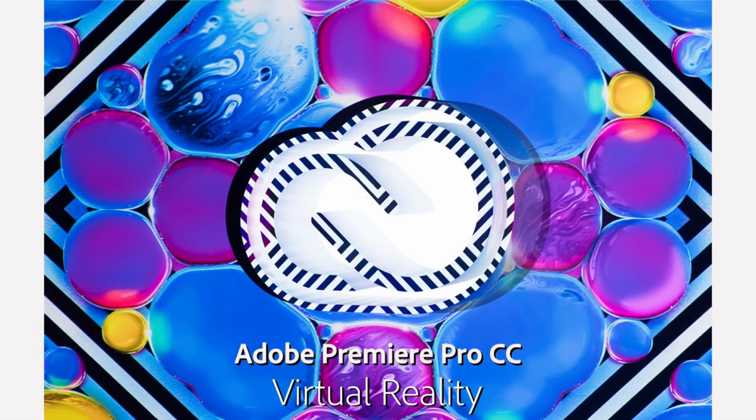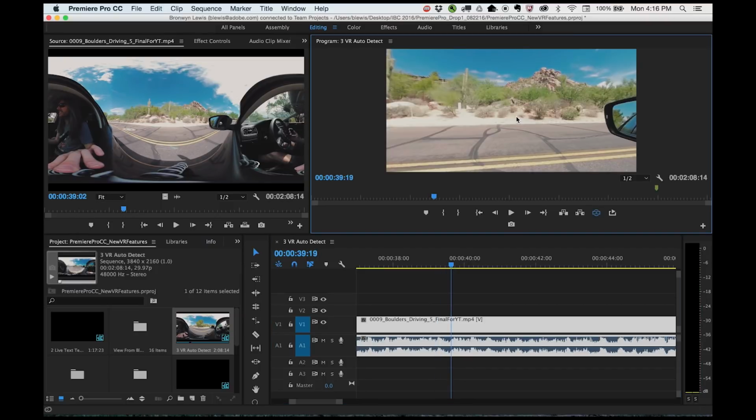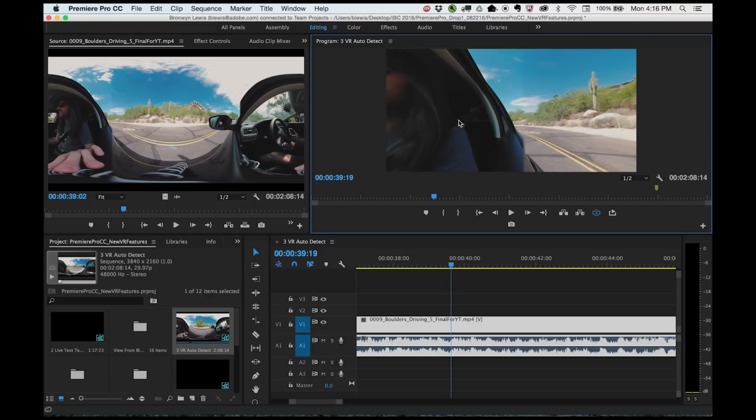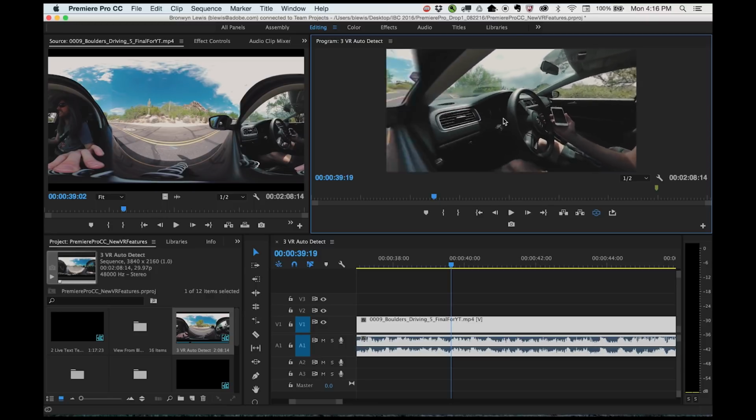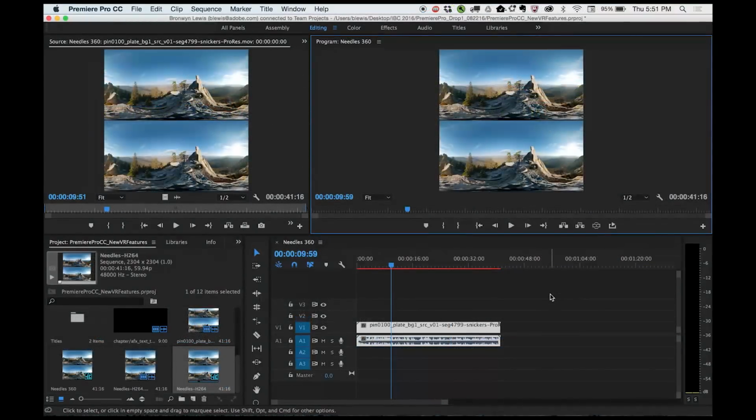Earlier this year, we introduced a brand new virtual reality mode right in Premiere Pro that lets you easily work with your VR content. In this release, Premiere Pro now auto-detects whether your media is monoscopic, stereoscopic over-under, or stereoscopic right-left, so you can focus on your work and let Premiere Pro determine the proper VR settings behind the scenes.